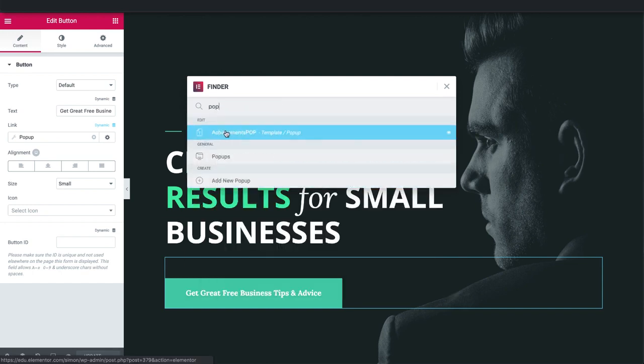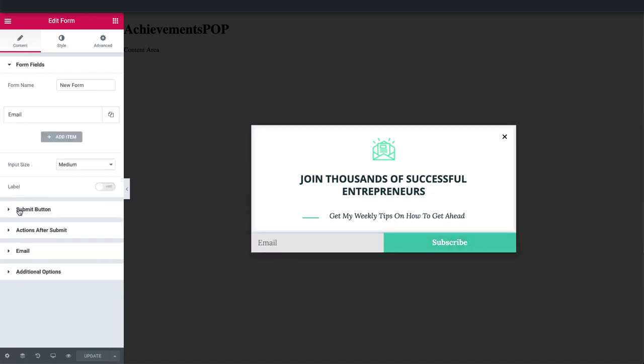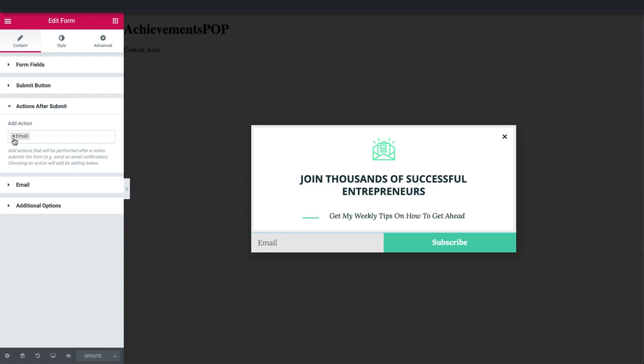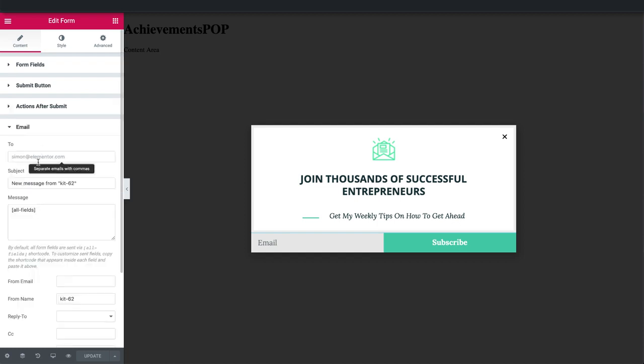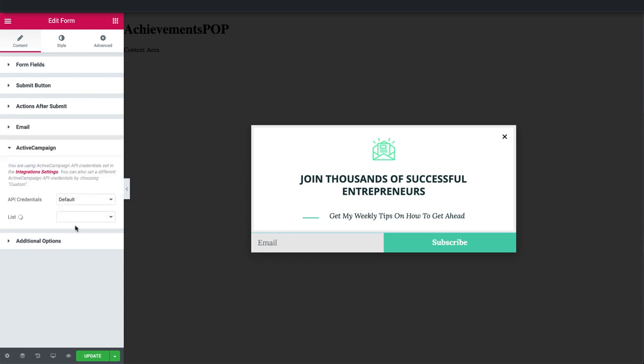Now the only thing left to do is to actually edit the pop-up. So I'm going to bring that up now. Now what I'm going to do is I'm going to connect the subscribe button to all the things I've been talking about before. So if I open the form widget over here in the editor, you can see that I've already got email, and if I click on the email options, everything's all set. In the actions after submit options, I'm going to add ActiveCampaign, and see the ActiveCampaign options have already appeared below. Now, as you can see, ActiveCampaign is already syncing, and if I go here, I've already got my subscribers list.